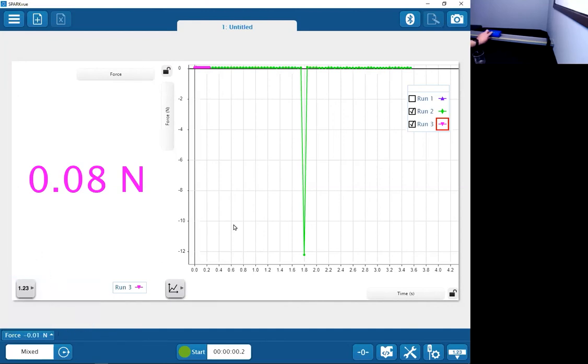I'm also going to say, you know what, it might be appropriate from the sensor's XYZ orientations on its label to have that be a negative force, but I'd like that to be positive. Maybe some audiences would interpret the positive values a little better. That same live data bar lets me change the sign of the sensor. So the next run I do should be positive forces during the collision.